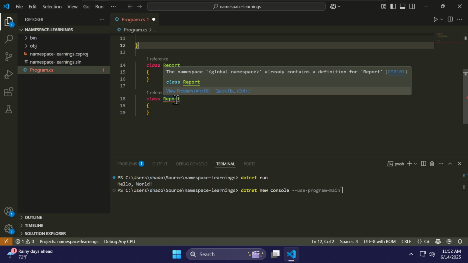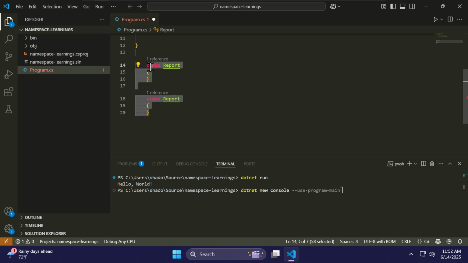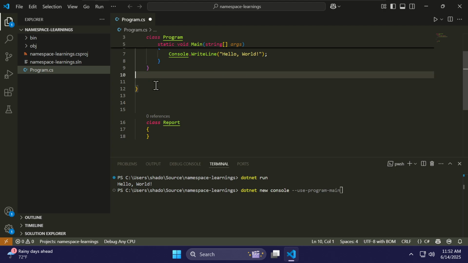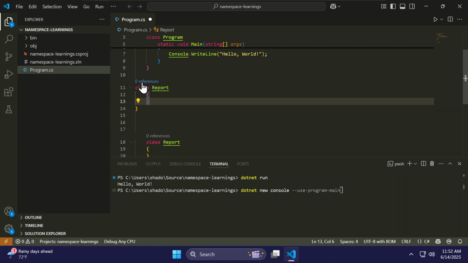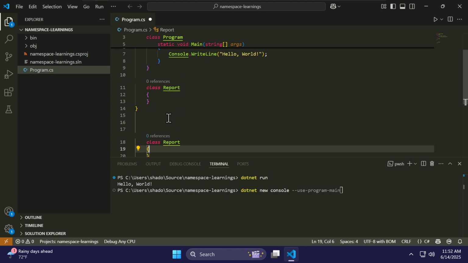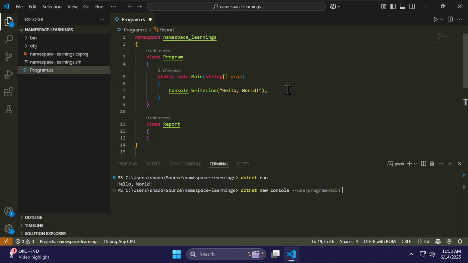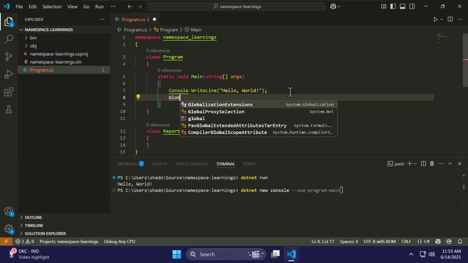In C#, things are done based on name, so you need to have a unique name. See, this works because the global namespace is different than this one. And to use this, you could do this.